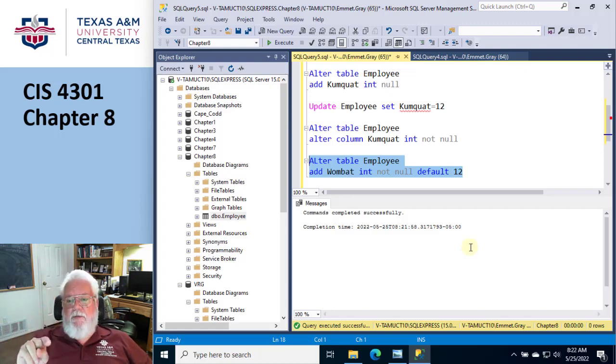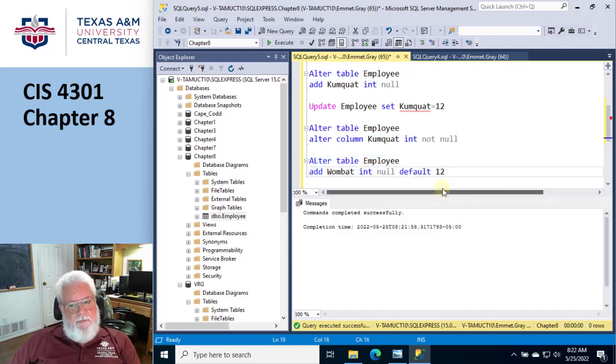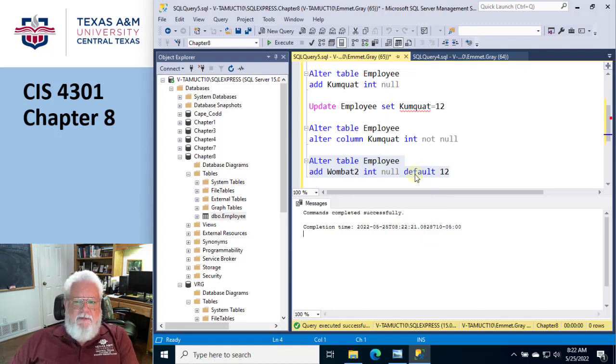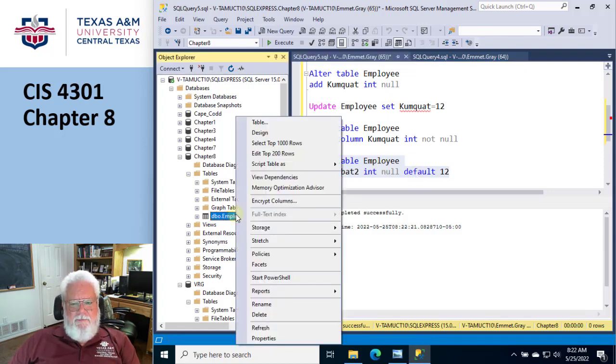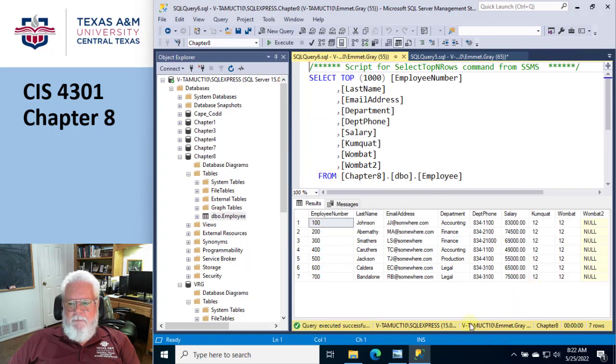In SQL Server, this works only if you use a not null. If I wish to use a null one, where I allow nulls, like this, let's try that. Well, is it going to be 12? Is the default going to kick in? Well, no, because I told it to allow nulls, so the default only works when it's not null during an alter.